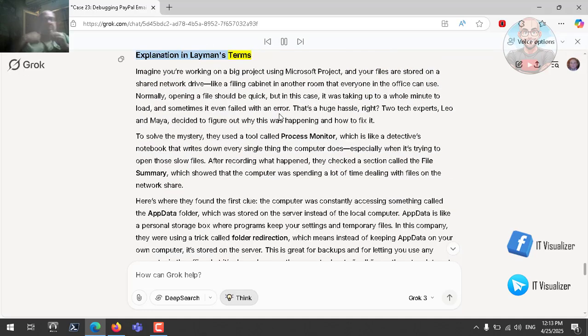Explanation in layman's terms. Imagine you're working on a big project using Microsoft Project, and your files are stored on a shared network drive, like a filing cabinet in another room that everyone in the office can use. Normally, opening a file should be quick, but in this case, it was taking up to a whole minute to load, and sometimes it even failed with an error. That's a huge hassle, right? Two tech experts, Leo and Maya, decided to figure out why this was happening and how to fix it.